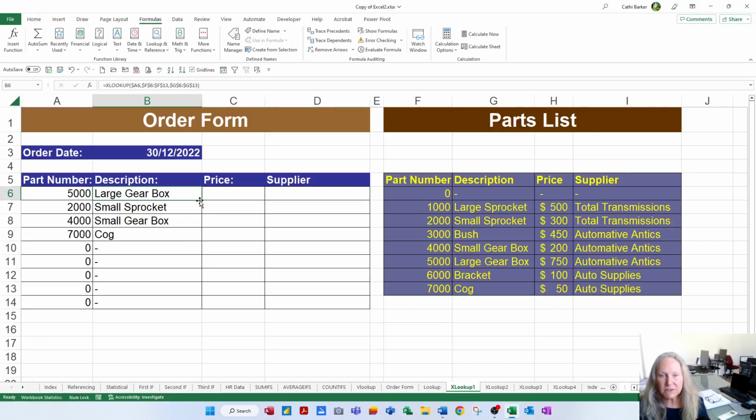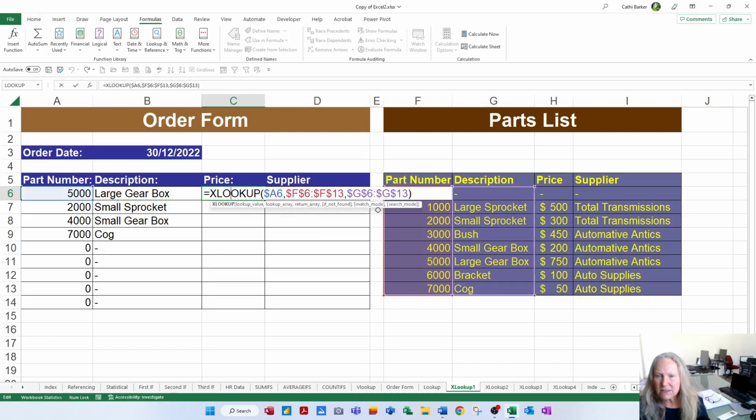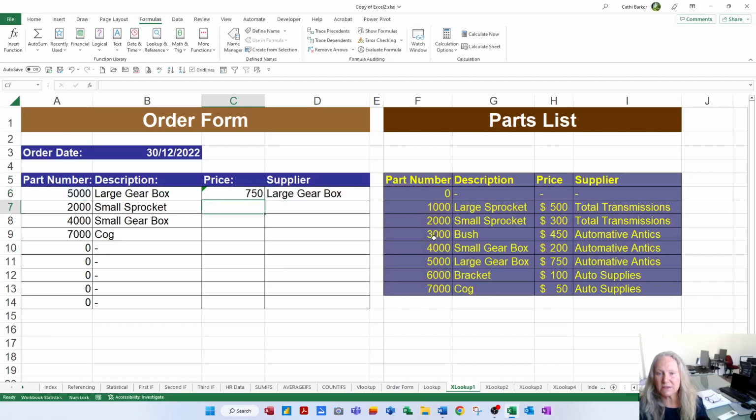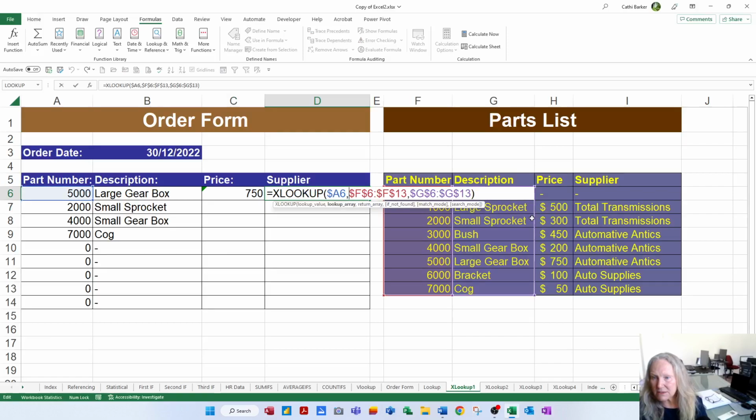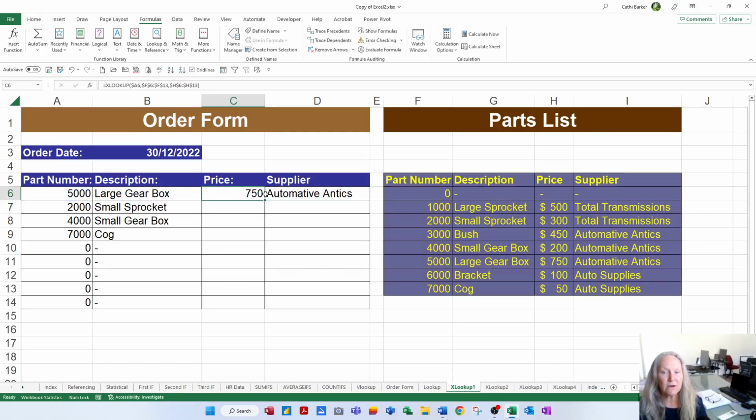Now I'm going to fill this to the right. Just drag that across. Double click this one. This one's returning what's in column G. I want to return what's in column H, so I just move that over. Enter. Double click. This is returning that, and I want to return that, enter. And so I've done my XLOOKUP.